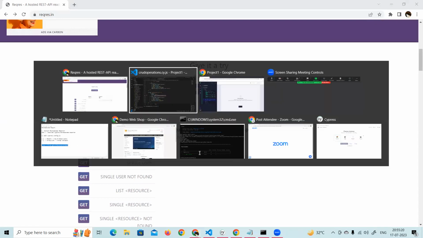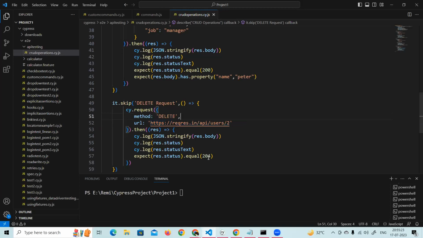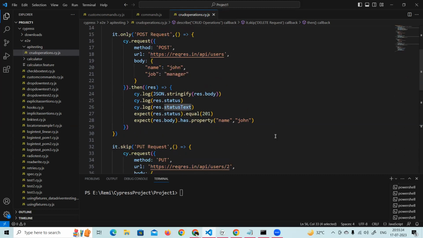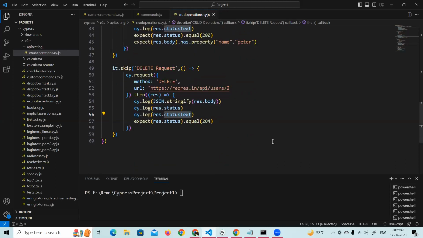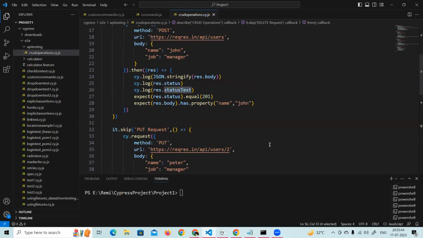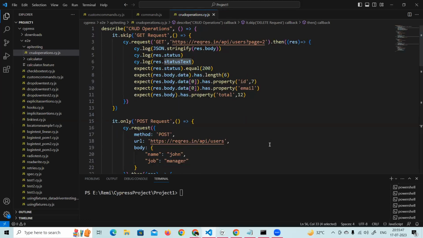Now, if you come here, this is what we are doing. I'm checking whether the status is equal to 204, and I'm just getting the body. This will not return anything. And the status and status code I am checking. Right. So this is a simple API call, how to perform a get request, post request, put request, and delete request is what I have depicted here. You're getting some idea?